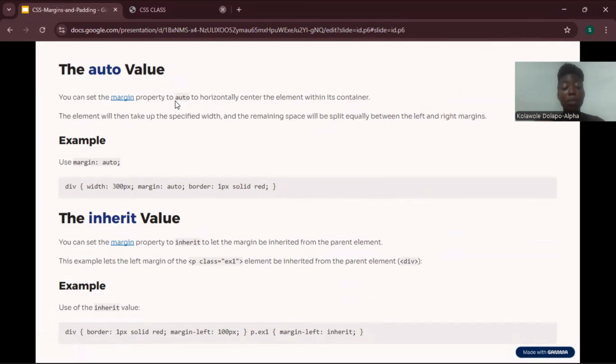That is, you can set the margin property to auto to horizontally center the element within its container. This element will take up the specified width, and the remaining space will be split equally between the left and right margin. So use margin auto, that is, div, you give it a width of 300 pixel, then margin auto, which will set it horizontally.